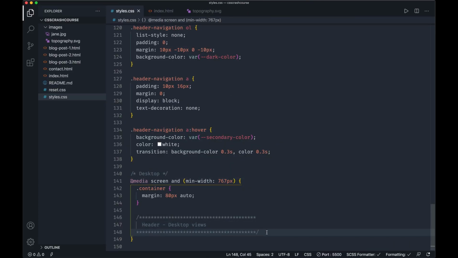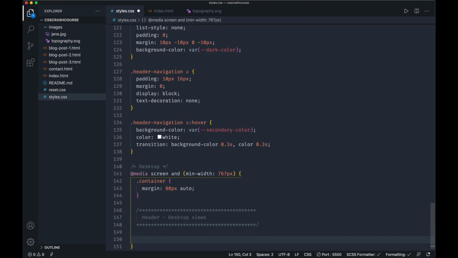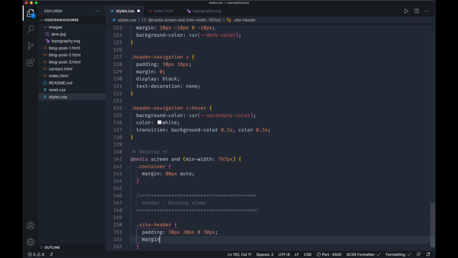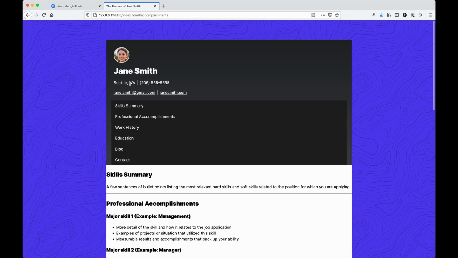So here's where the real design, I would say, comes into play for this design. So it might vary for yours. So we're going to target the site header to be a little bit different with padding on the top 30 pixels, the right 30 pixels, the bottom will have none, the left will have 30 pixels, and then we'll set margin bottom to none. So you notice that jump in a lot on the desktop view. It's a lot more padding on the inside of that header.